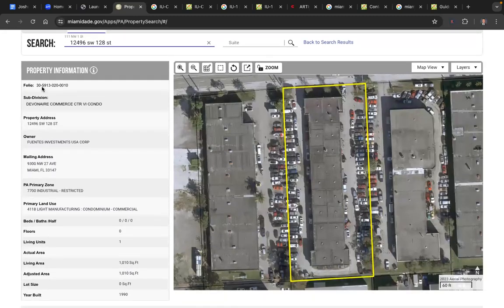This is the property. This is the miamidade.gov Property Appraiser's office. We want to check with the municipality that the property is located in to make sure that we have accurate information on the zoning. The way that we know the municipality of the property is the first two digits of the folio number. The first two digits of the folio number tell us which municipality this property is in.